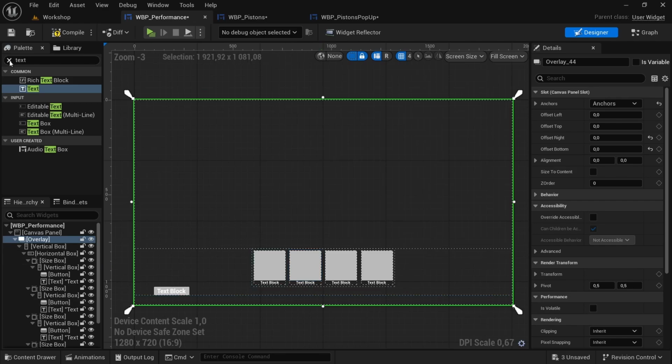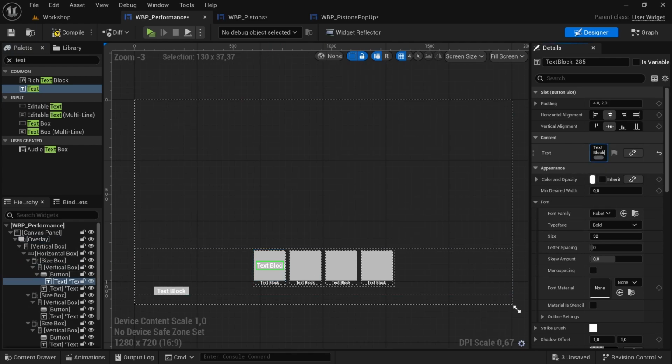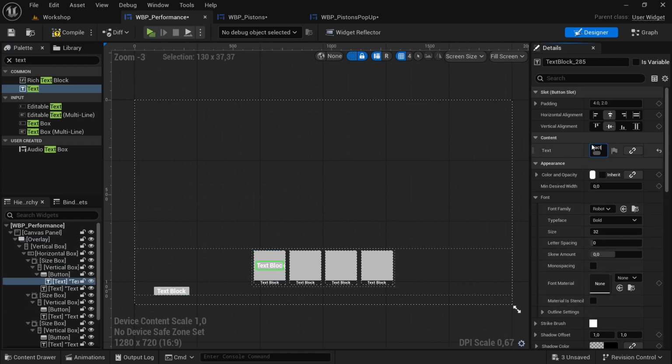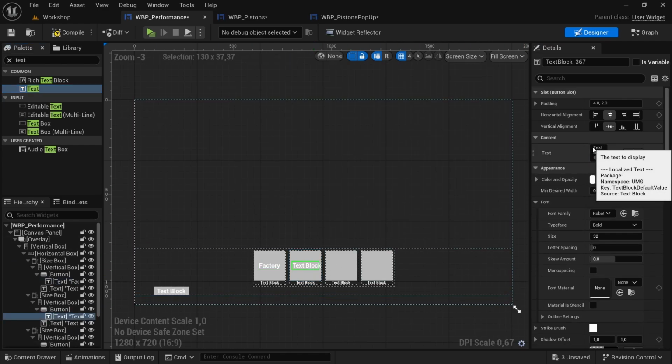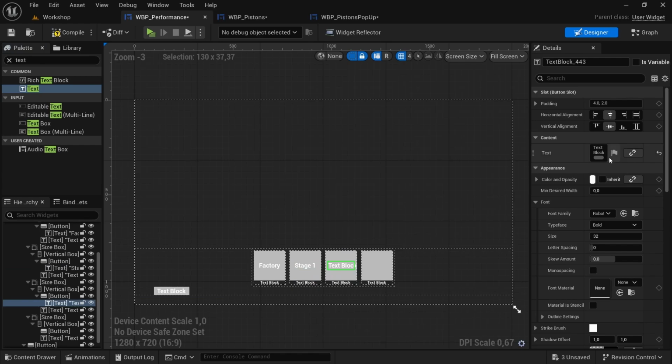And then for the buttons you can either add an image or you can add a text. I'm going to add text. For the button, just add a text, and then this one is going to be factory, and then the other button, this one is going to be stage 1, then the next button, this one is going to be stage 2, and then the last one is going to be stage 3.